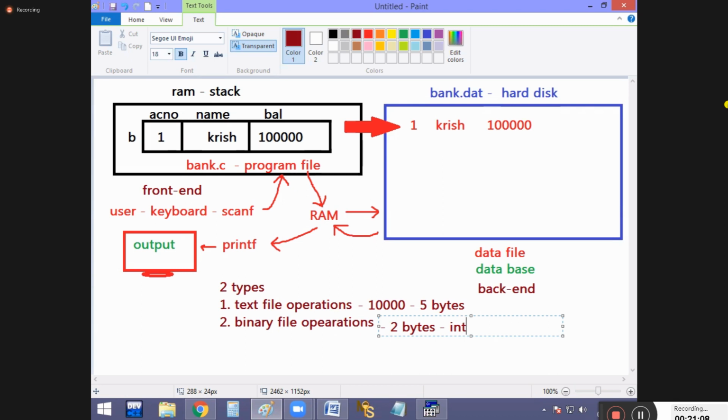That's why text file operations are based on characters. Remember, in a text file everything is a character. Suppose you enter 20. In 20, how many digits? Two characters. But in a binary file, it is not two characters, it is one integer. Integer takes how many bytes? Got it, everyone? That is the difference between text file operation and binary file operation.